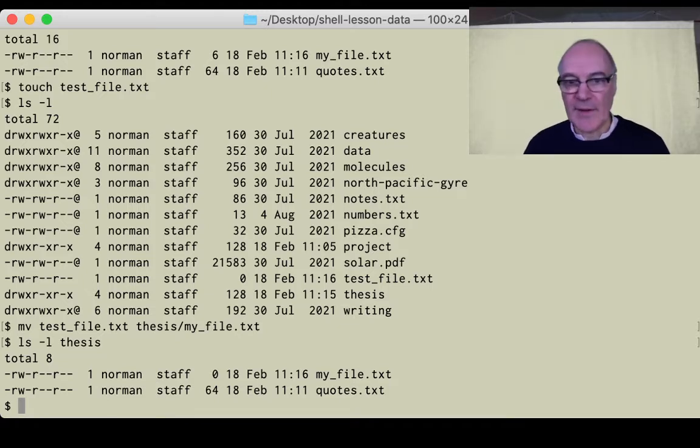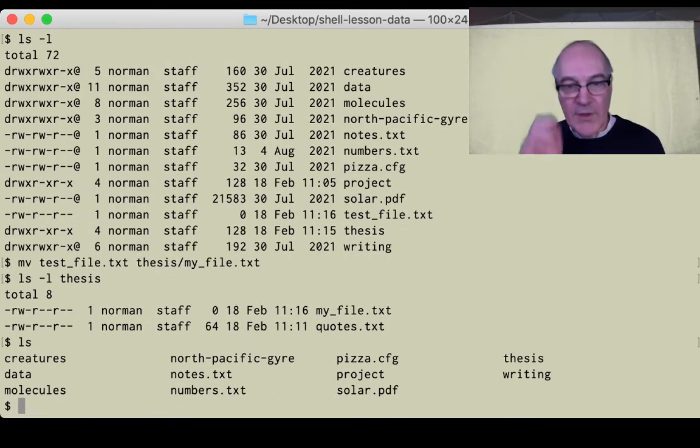So that's back where we were before with this zero length file, myfile.txt, in place. Say we want to move, we'd say that file quotes isn't in the right place. We want to move it into the current directory. Let's move it. We've seen that move can rename a file within a directory.